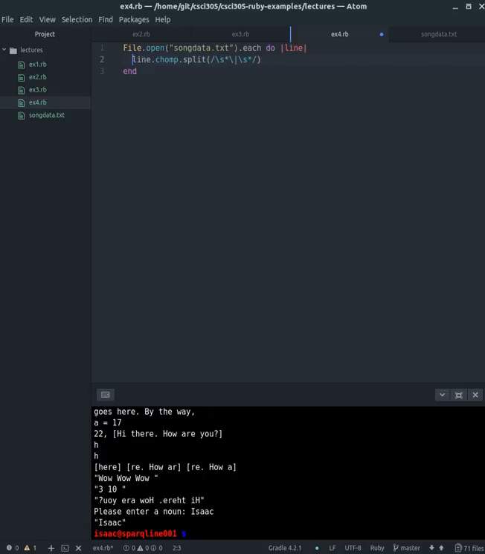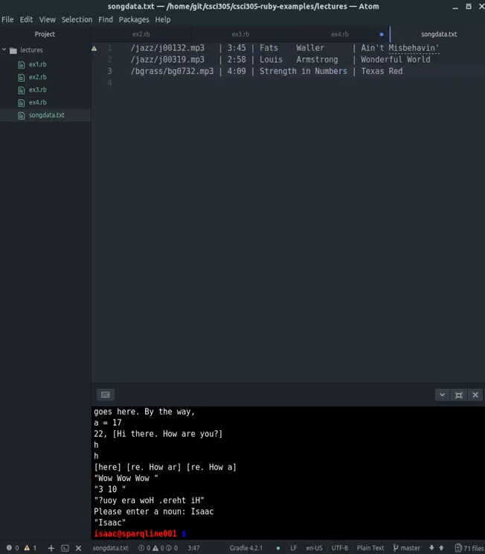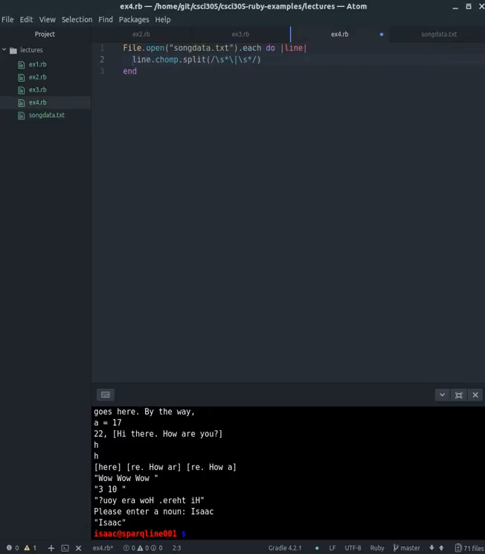Now we need to assign. So if we go back and look at our song data, what that will do is break it into four different pieces of information: the name of the file, the time, the artist, and the title of the song. So we can actually, in parallel, assign all those at the same time by saying file, length, name, and title.